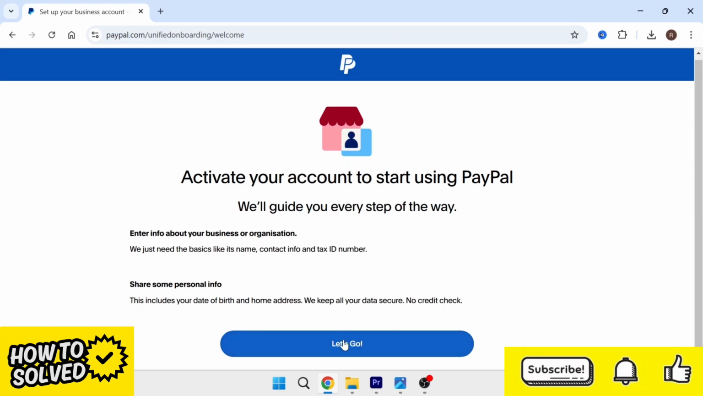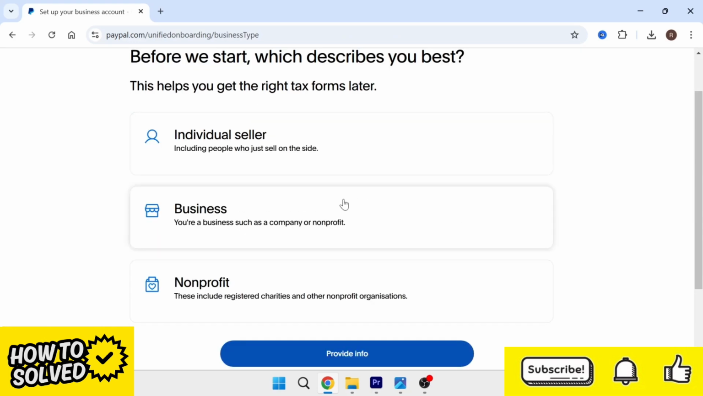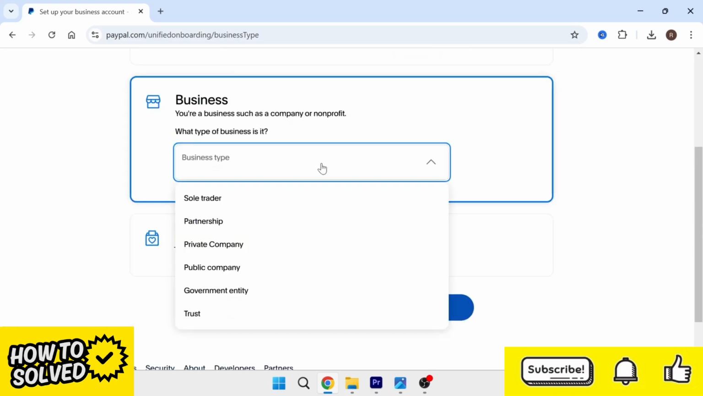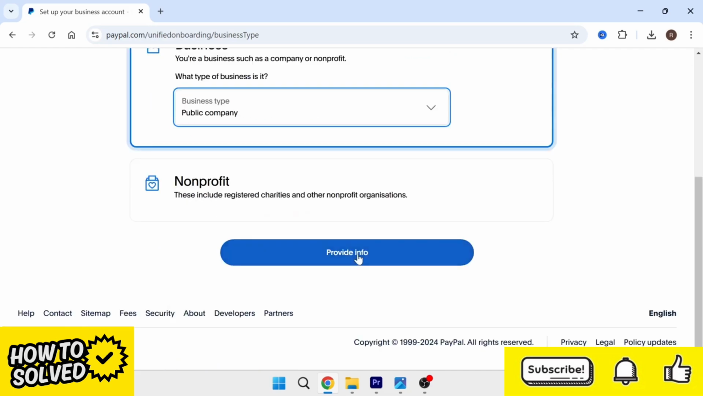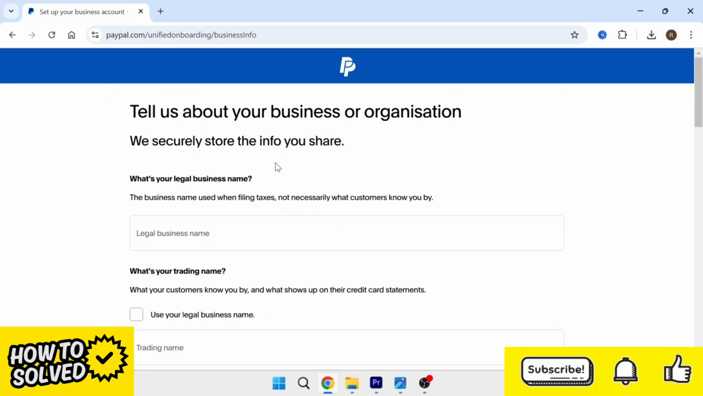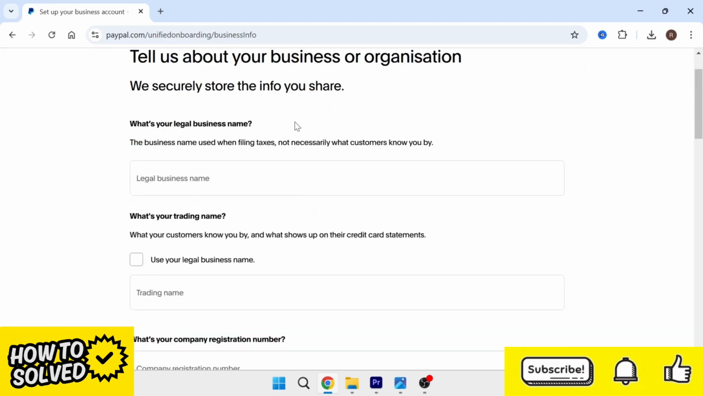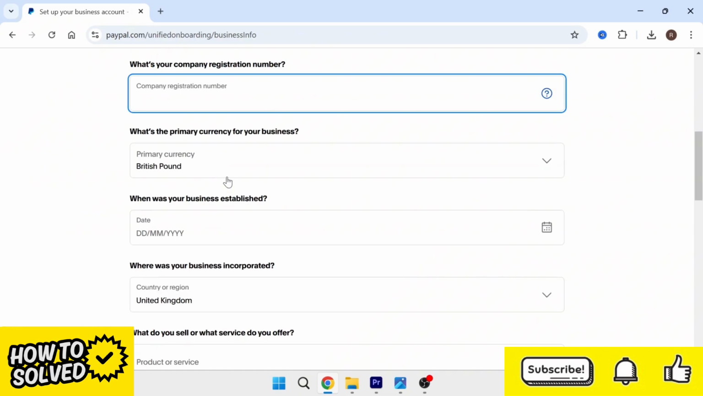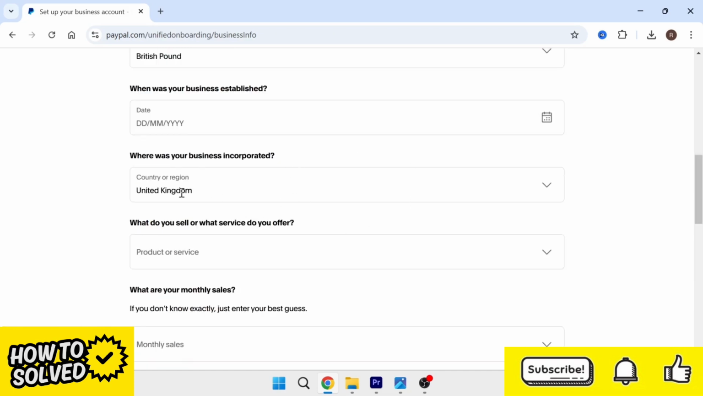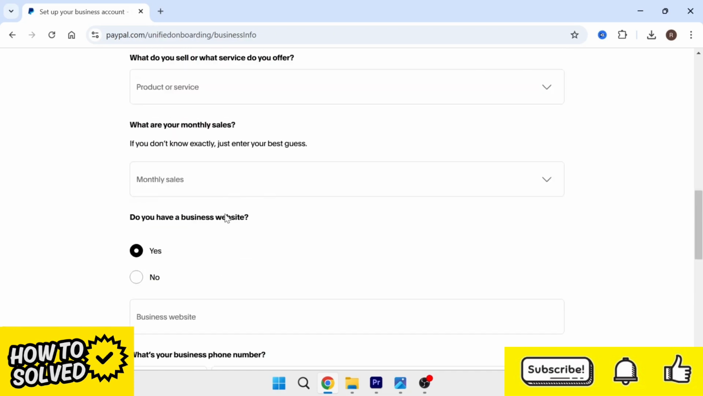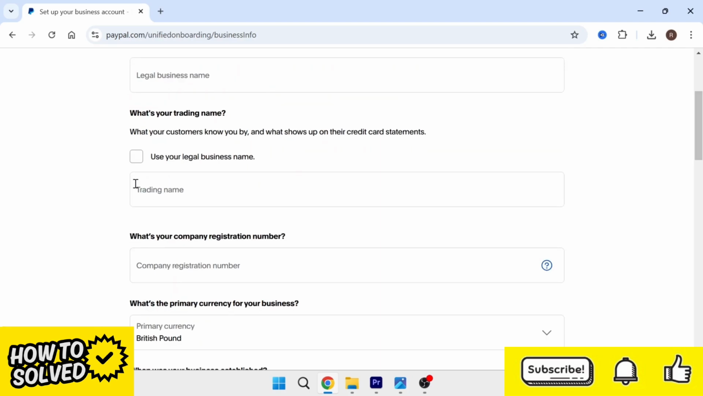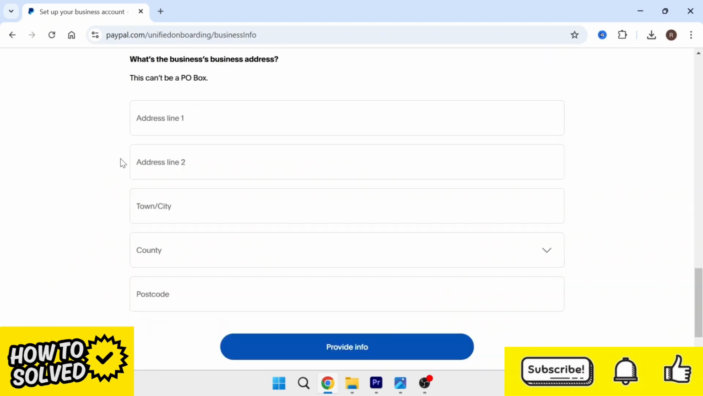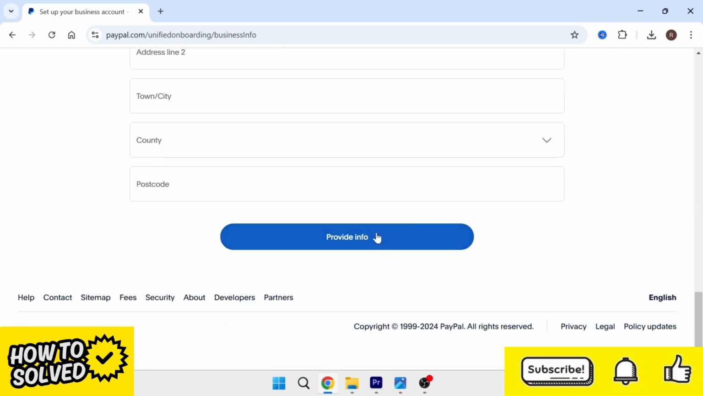And once you've done that, it's going to redirect you to the PayPal website. So we're just going to click on this Let's Go button, scroll down and select business, and then select the drop down and select the type of business that you own, and then select provide info at the bottom. Now on this page, you'll need to enter all of the information about your business. This includes your business name, company registration number, as well as some additional information about when your business was incorporated. So you'll basically just need to fill in all of this information here, and once you finish, you can press provide info at the bottom.